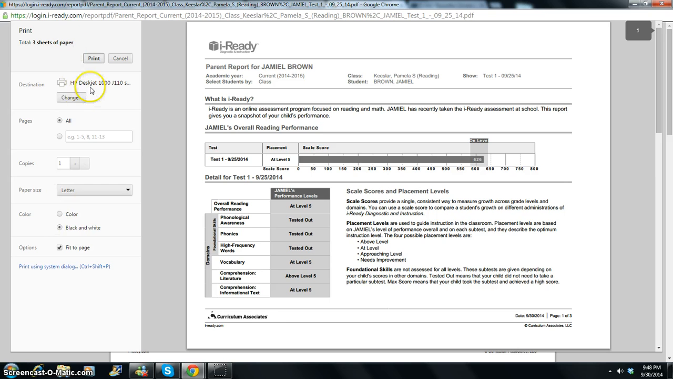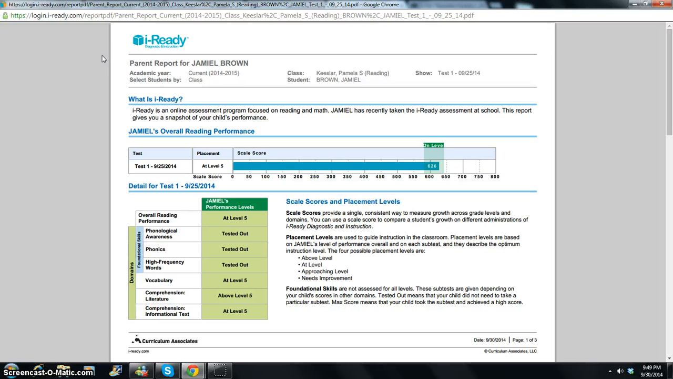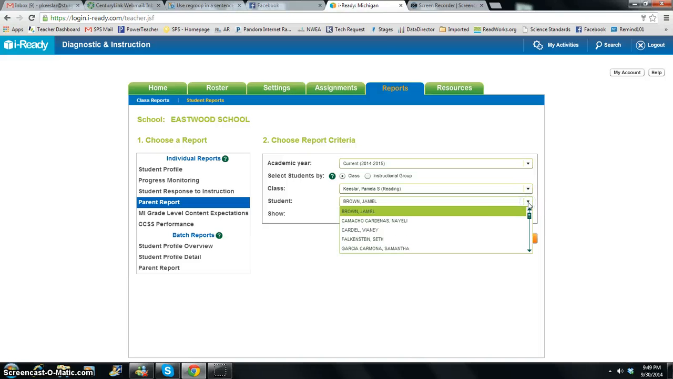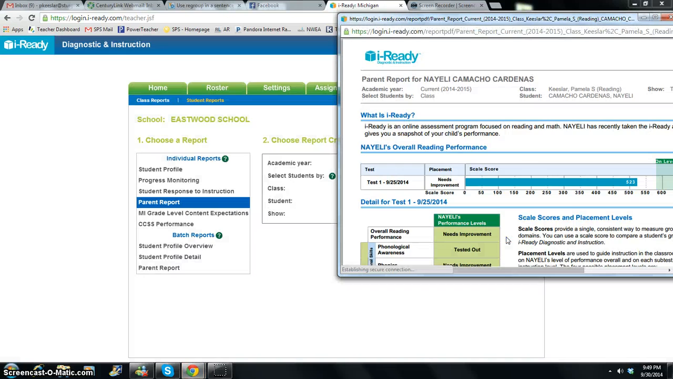Want to make sure that you have the correct printer destination. And then, most importantly, under Pages, make sure that you only put page 1. And that will only then print page 1 of the parent report. From here, just click Print, and you're all set. Once you have printed that student, you can go ahead and close that window. It's going to bring you back to the Choose Report criteria. You're then going to go to the Student drop-down, click your next student, Create Report.